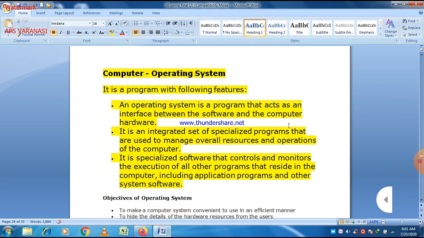So the operating system receives commands from the user, and then forwards them to the computer hardware or the CPU, and according to that, certain operations can be performed in our computer system. So the operating system basically provides an interface between the software and the computer hardware. Next, it is an integrated set of specialized programs that are used to manage the overall resources and operations of the computer.